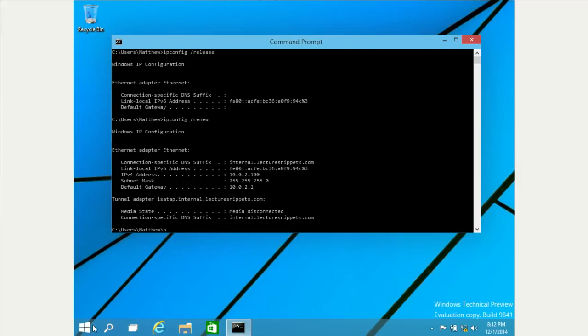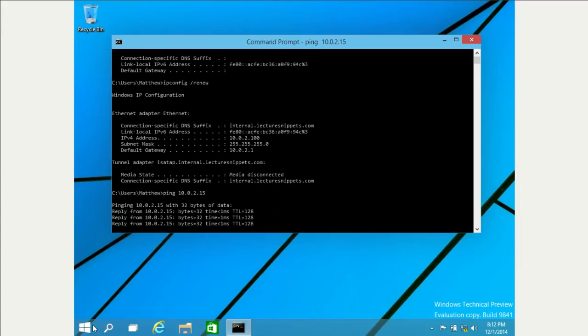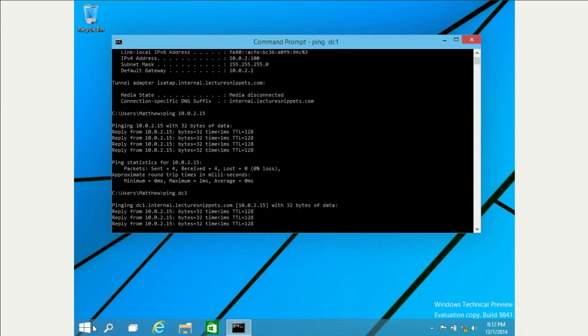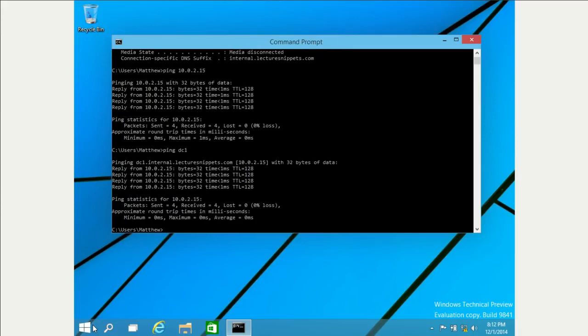Now I like to make sure that I can ping my domain controller, so I'll just type in ping 10.0.2.15, and it looks like I can ping that. I should also be able to ping the name of that computer, which was DC1, and you can see that I can ping DC1. That's because it has the name from our DNS server, and it's resolving that name for me. And you can see it says pinging dc1.internal.lecturesnippets.com, and it's gone ahead and grabbed that address from our DNS server as well.